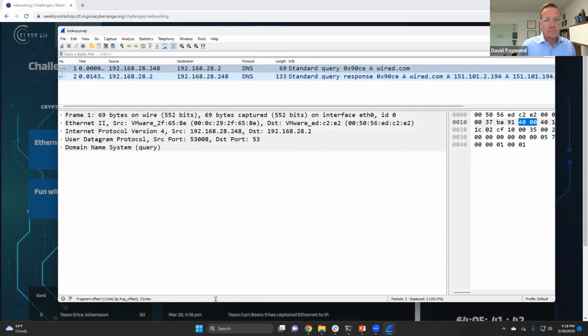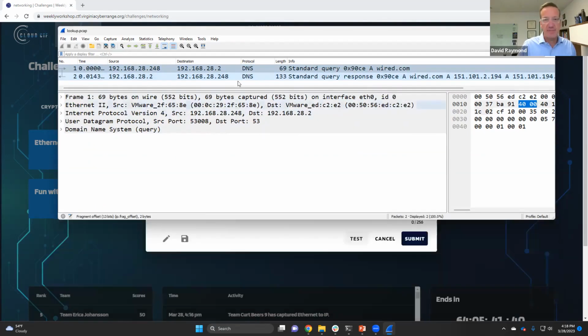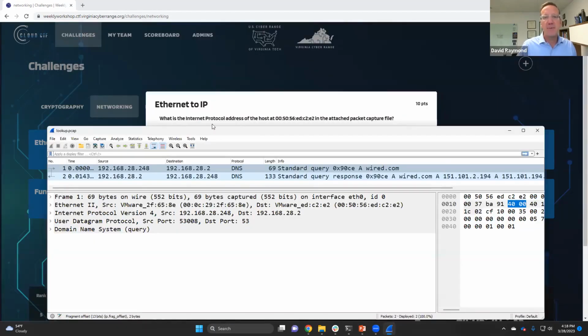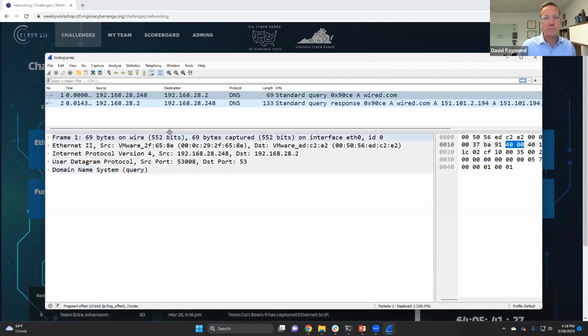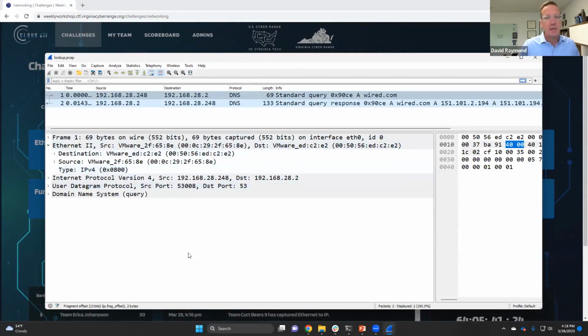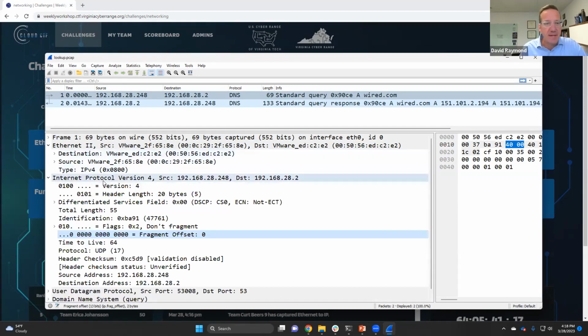So I'm going to go back to my challenge here and see what I'm trying to find. I need to find the IP address of the host at 005056 ED C2E2. Okay, so the end of it is C2E2. So if I look down here at the bottom, I see that the destination is C2E2. And so if I look at the IP layer data, I can see that the destination address is 192.168.28.2, right? Destination, it's right here, 192.168.28.2.